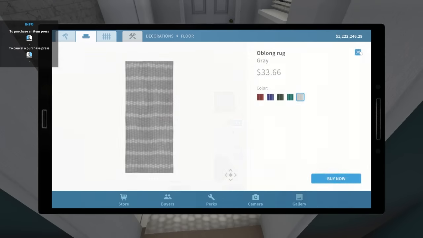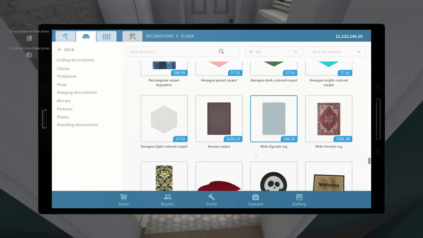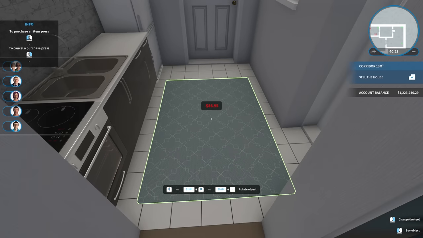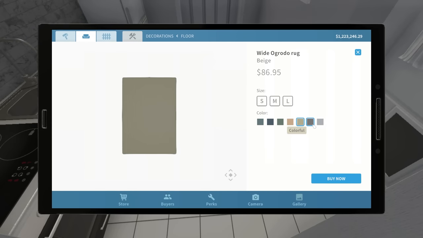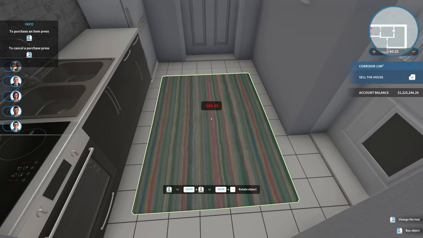That's too big. I need something smaller. What about like this one? Yeah, there we go. That's the right size. Let's choose a color we like. Actually, I kind of like that.